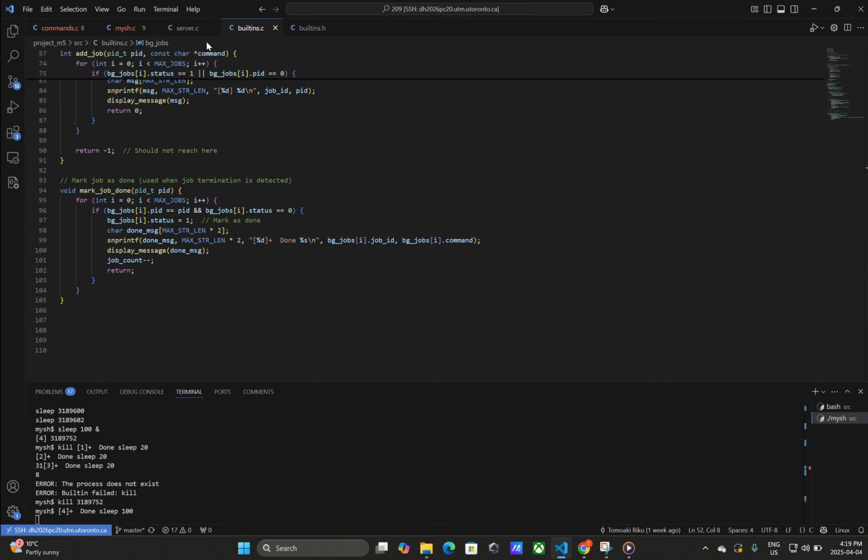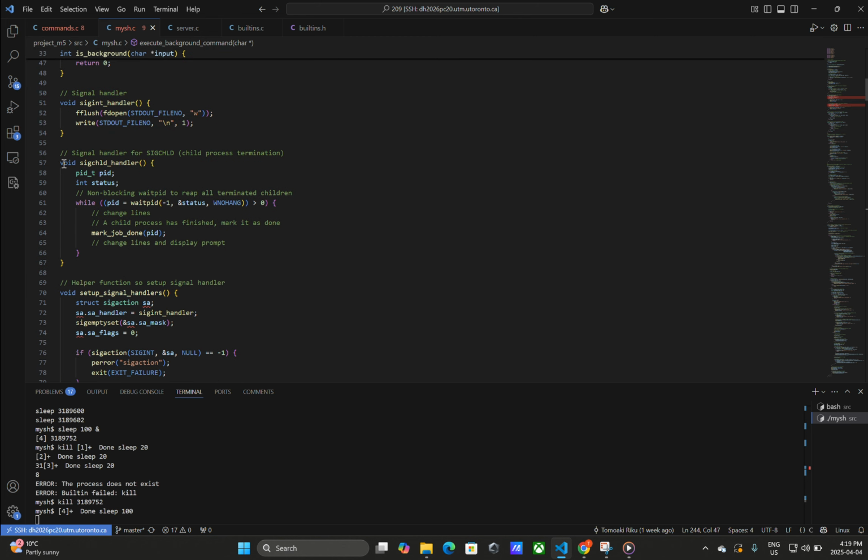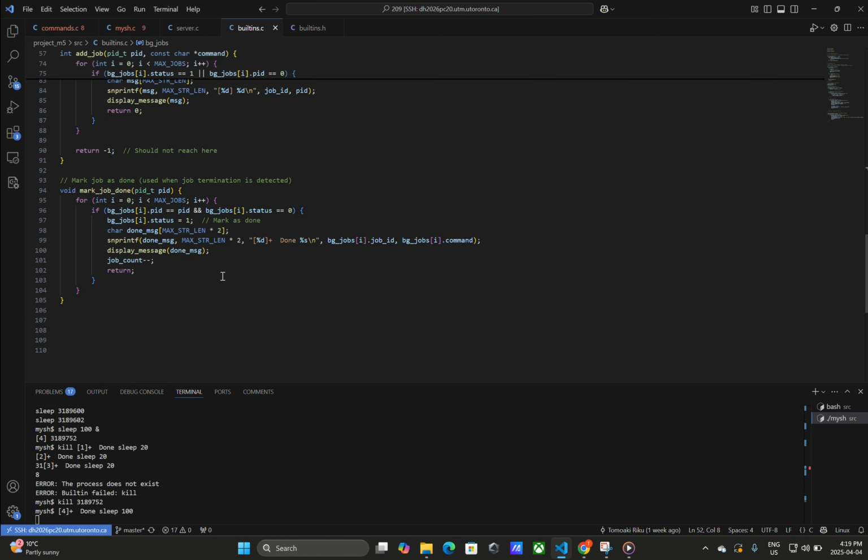And recall that when a child process terminates, the parent process receives a signal. So we have a signal handler for this. If we go back to mish.c, we have a signal handler called sigchld. What it essentially does is call waitpid to check if there has been a child process that terminated. We get its PID and call markJobDone. The implementation of this function simply traverses the global array that stores the structs and finds the corresponding struct, constructs the done message using the information that's stored in the struct, and then displays the message.